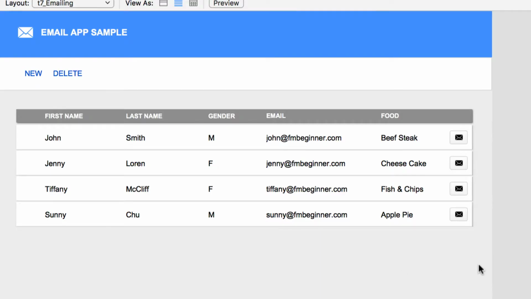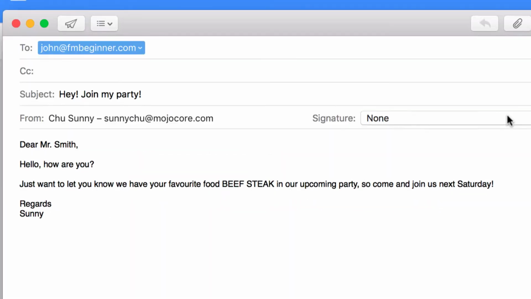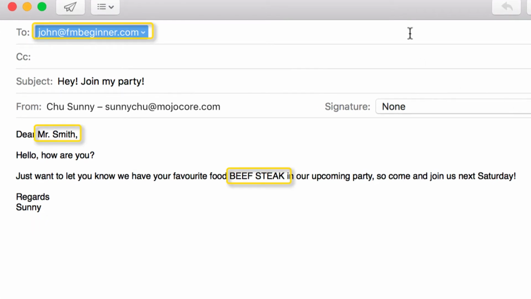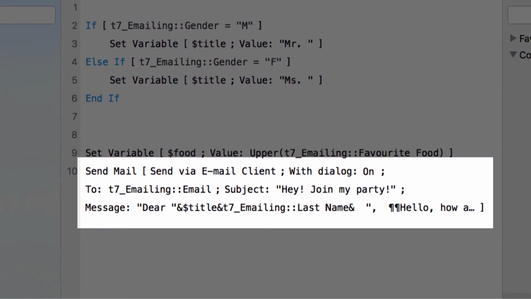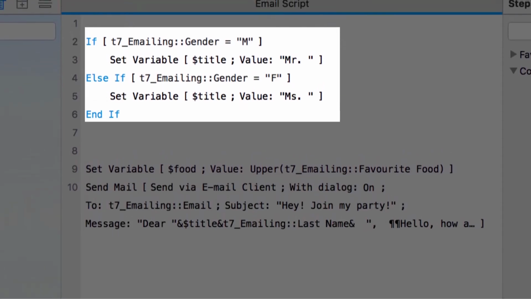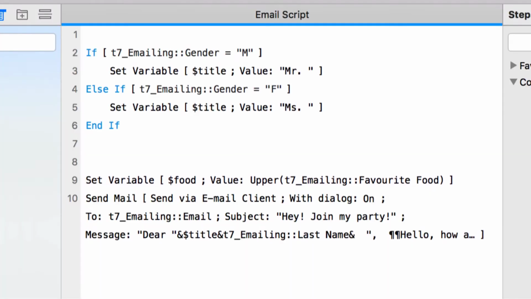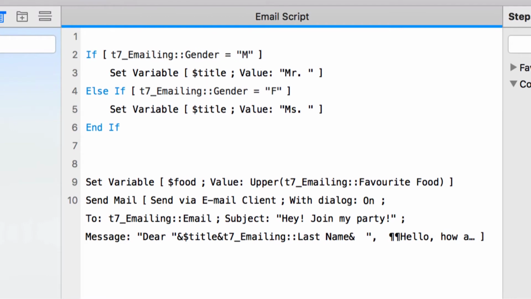In today's tutorial, I'm going to share with you how you can use FileMaker so that you can take data from a database and customize and automate email. We'll be using combination scripts like sendMail, if-else, and setVariable to customize your email and sending it using FileMaker. So stay tuned.